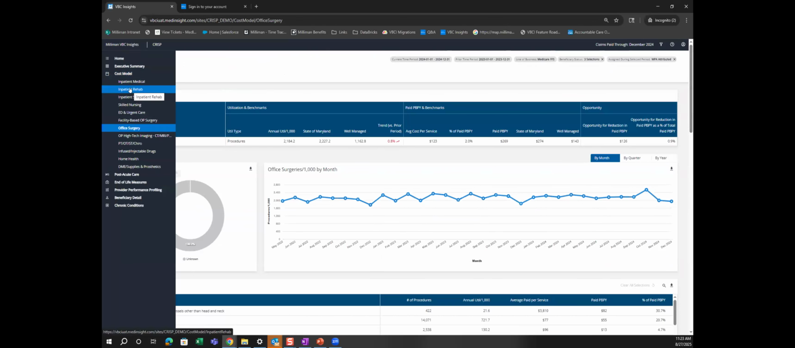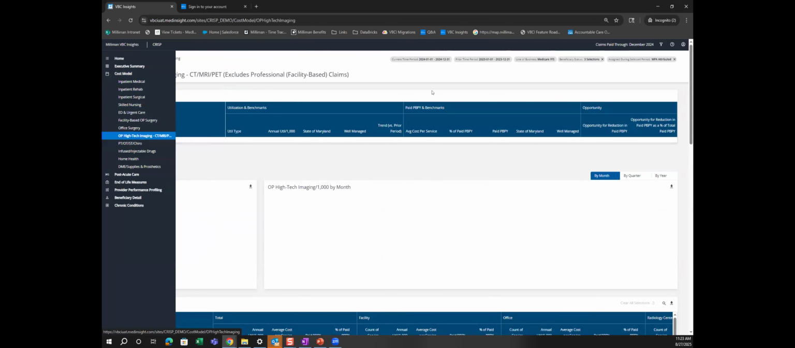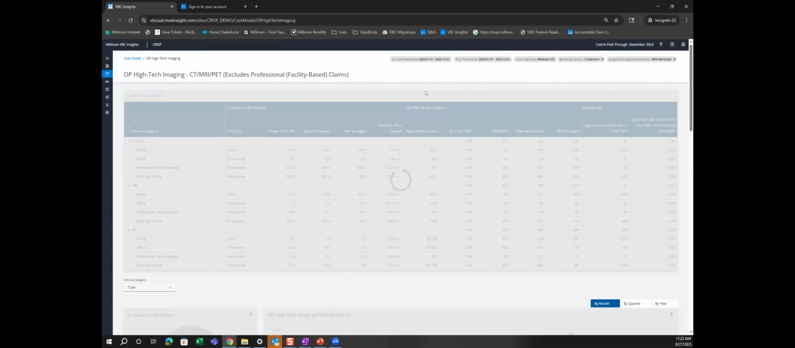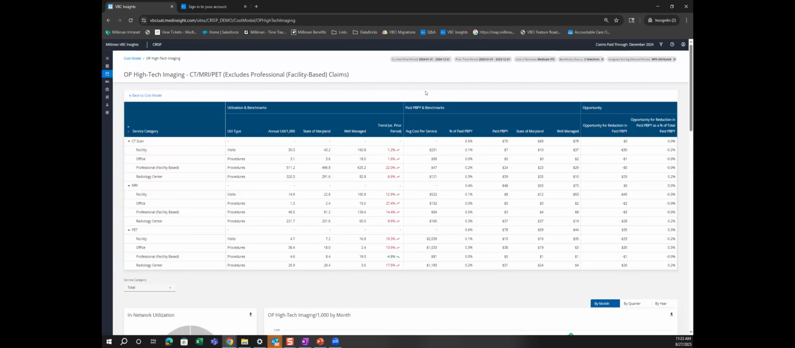All right, I'm going to go on to the next new dashboard that we've just recently introduced, and that is our outpatient high-tech imaging. This is a great one. We know that imaging services are often overutilized. They represent a significant cost for many populations.